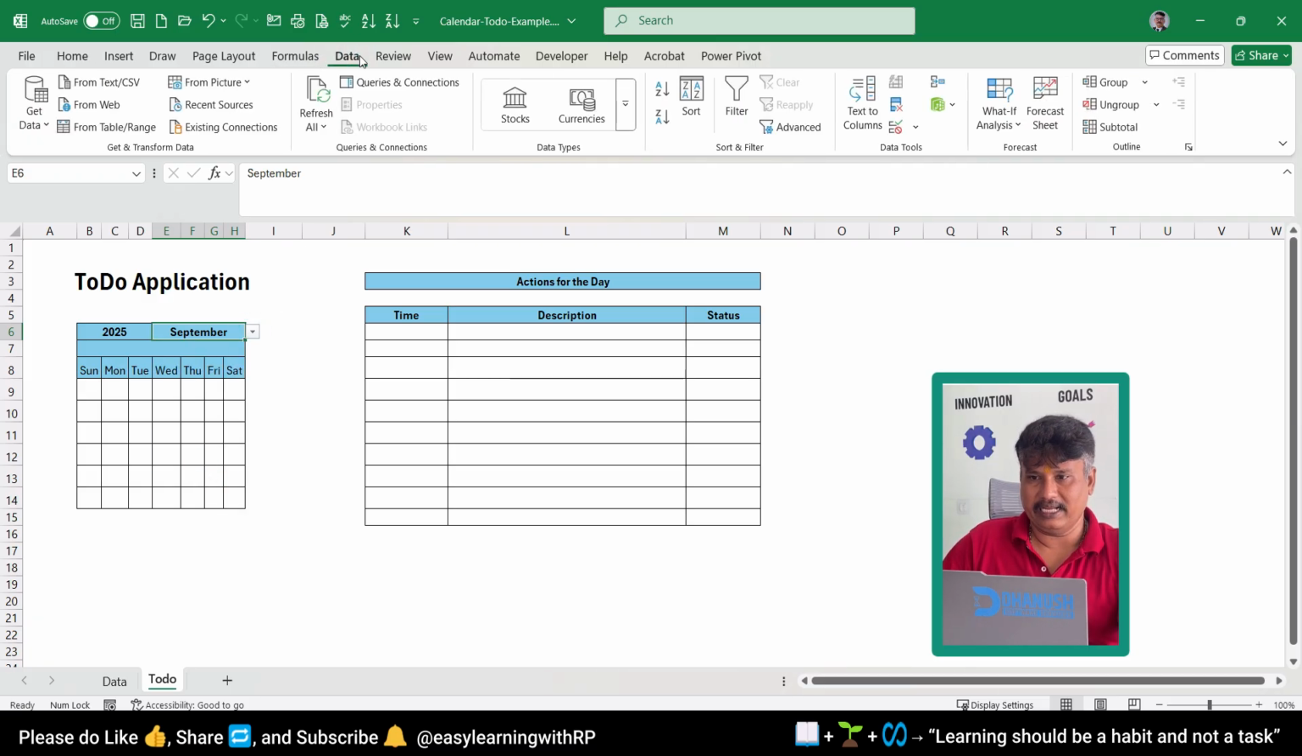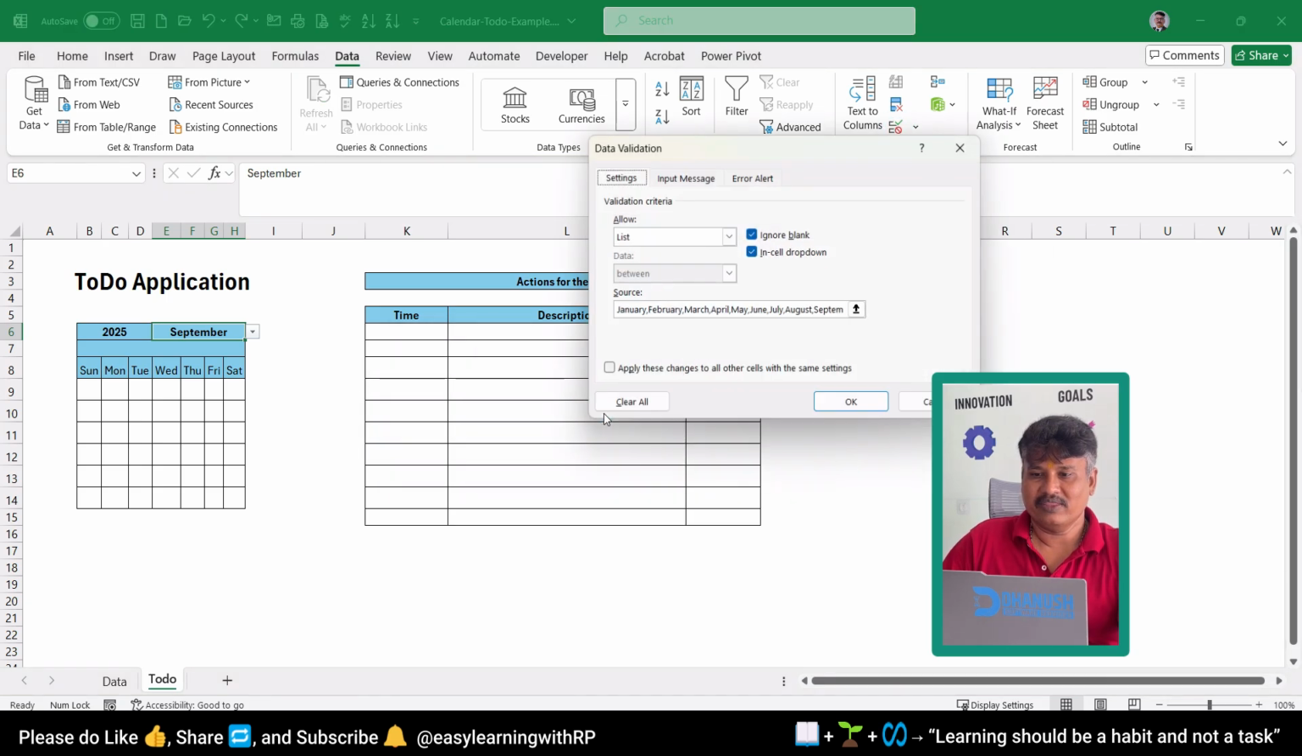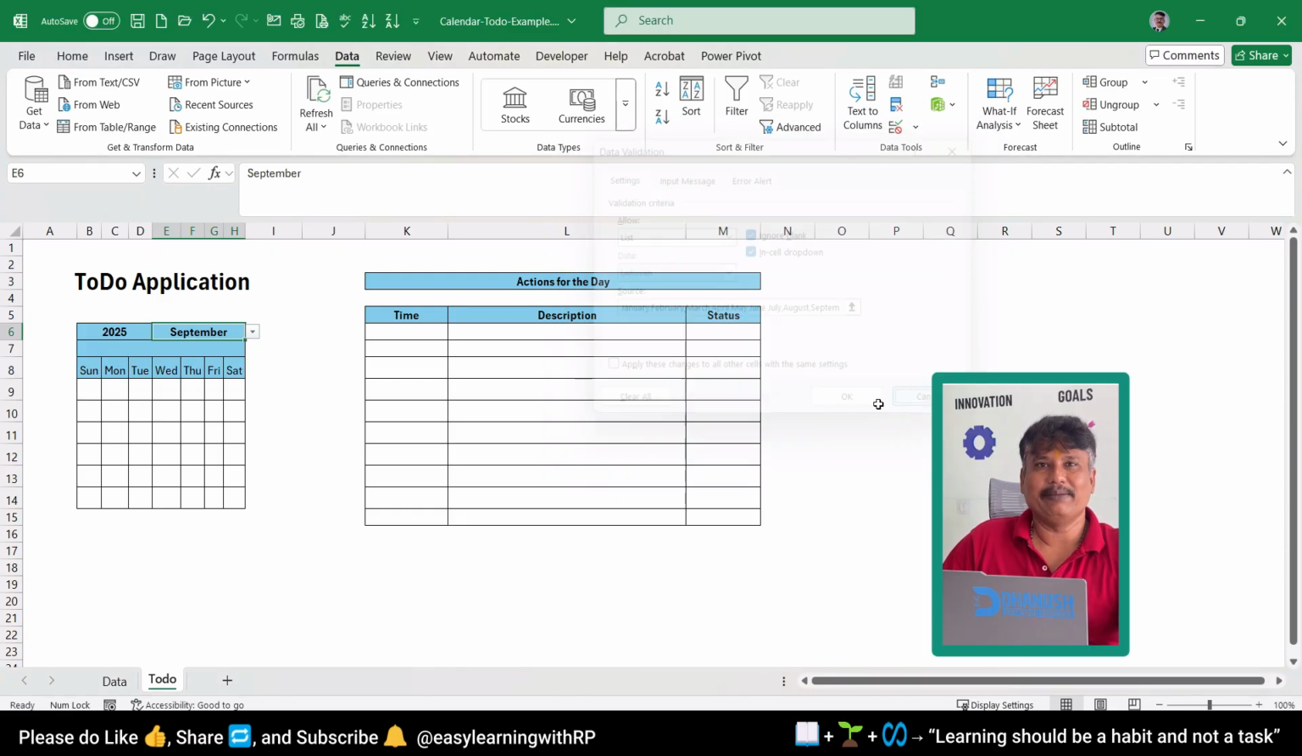using the data list. If I click on Data and then Data Validation, you can see that I have added a list from January to December. This is a simple task that you can do on your own.